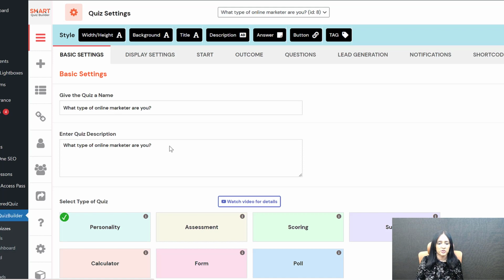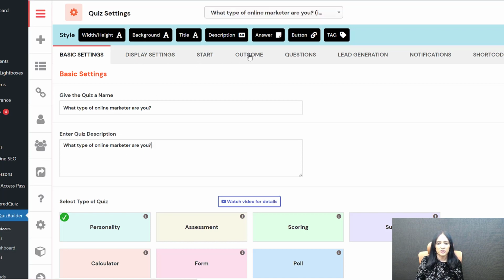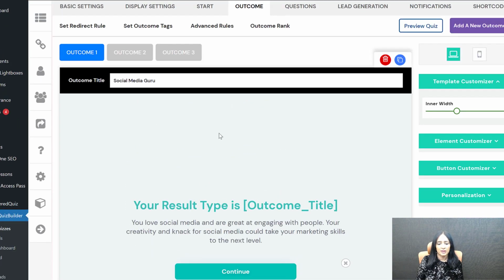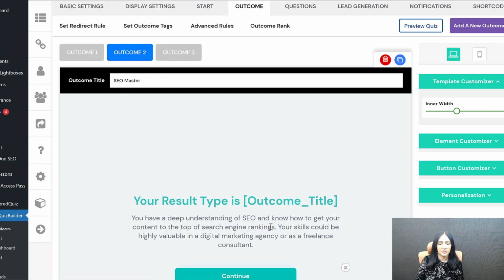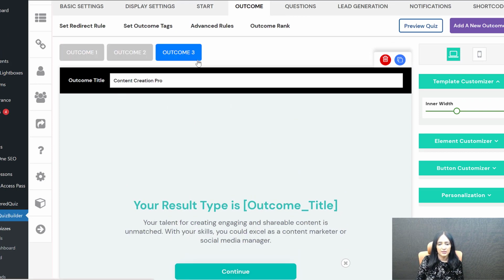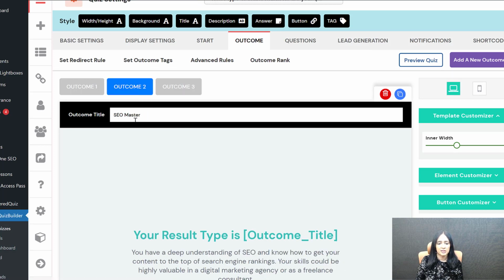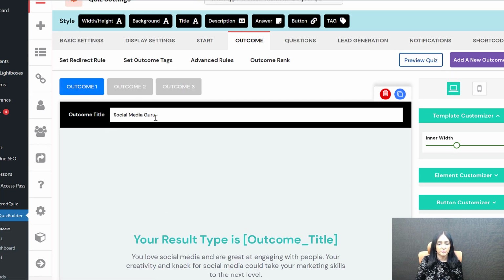You can see this is the description. You can update it to whatever you want. And let's take a look at the outcome. All right, so you can see here, this is the first outcome, and all the content is right here. Second outcome, you can update all of this to whatever you want to say. And these are the three outcomes, right? Content Creation Pro, SEO Master, and Social Media Guru.